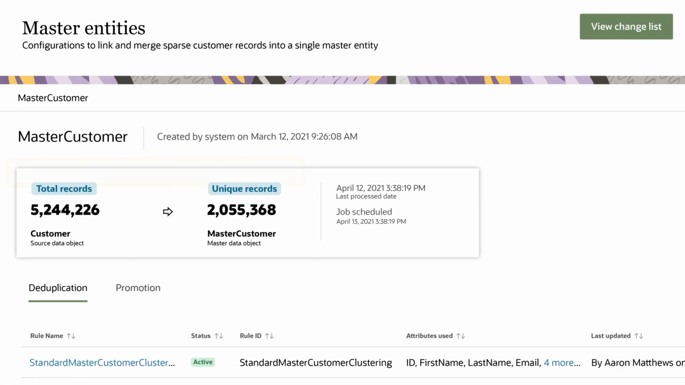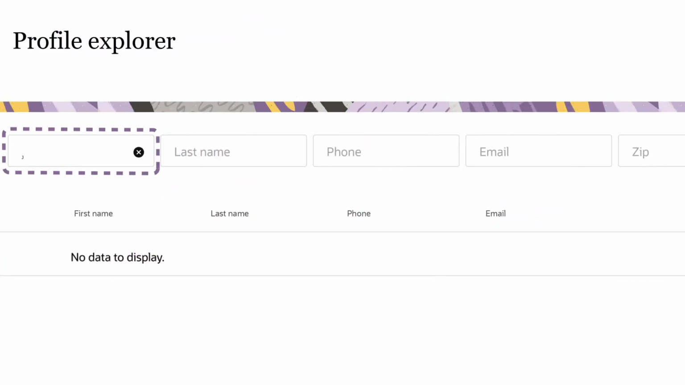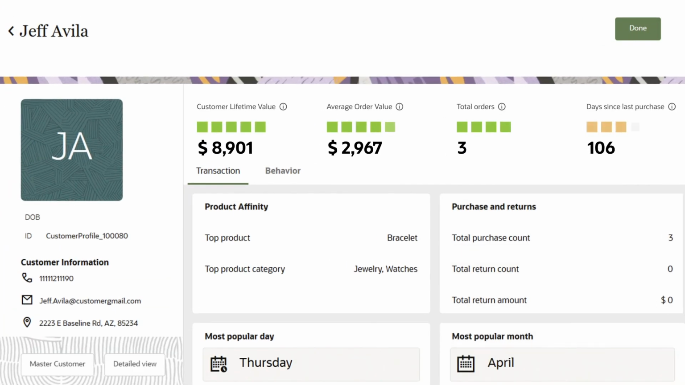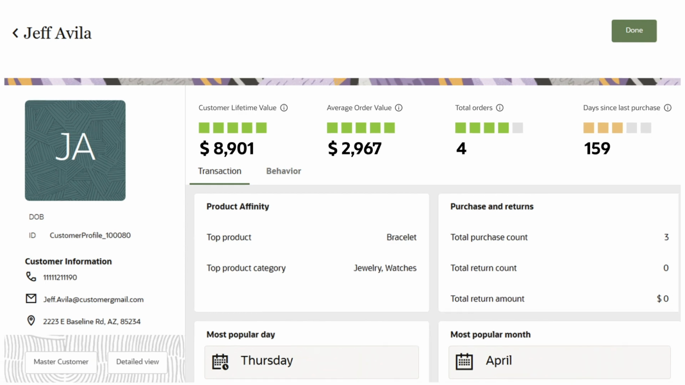Create a unified customer profile to link multiple customer records to a master record. In the Profile Explorer, search for customer profiles and view important information about each individual customer. From the customer profile, gain insights into product purchases and behavioral data.